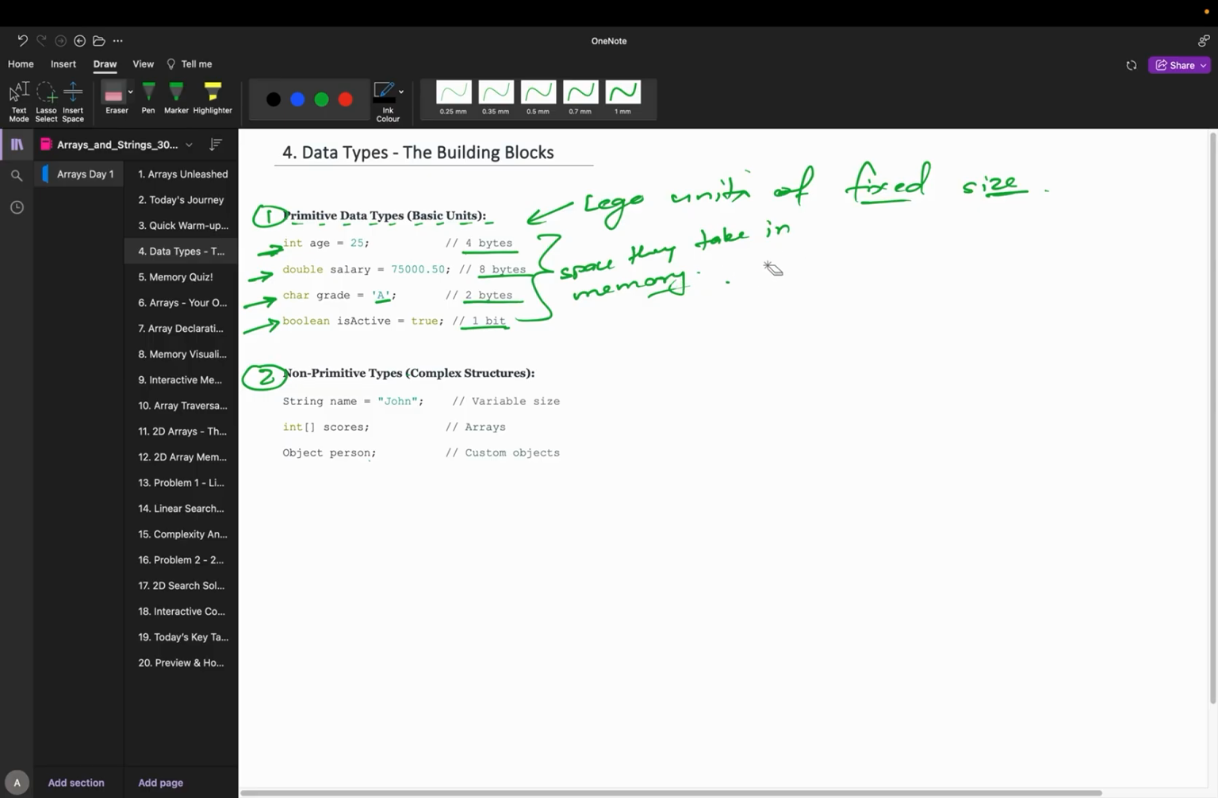This is about storing data the way it is used in programs, not on the chip level, because chip level is different. They have flip-flops and it goes in bits, so don't worry about that. But moving further, there are the non-primitive data types, which are complex structures. Non-primitive data types are more like pre-built Lego structures. Why are we saying that? Because they are created by using the primitive data types, or the Lego units.